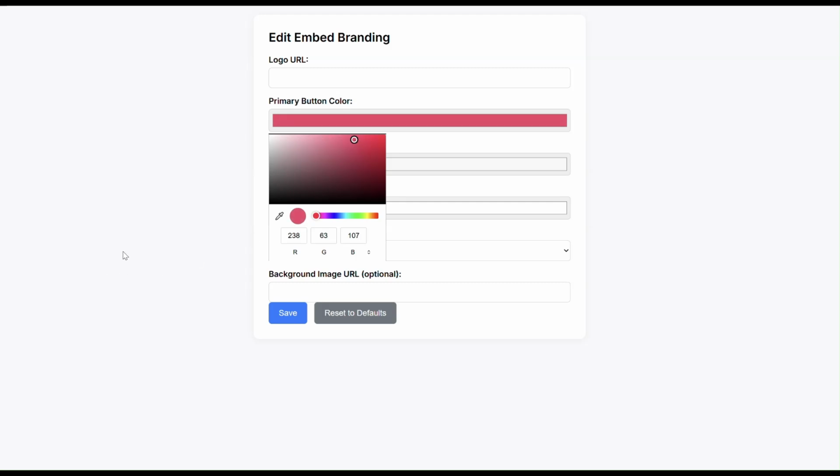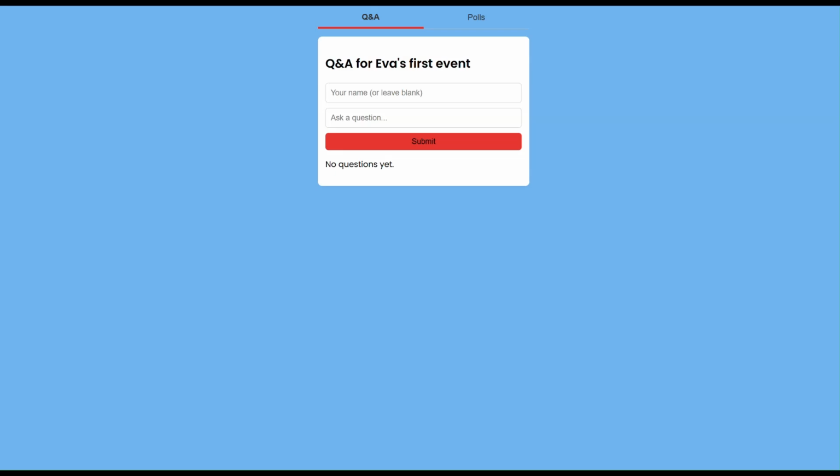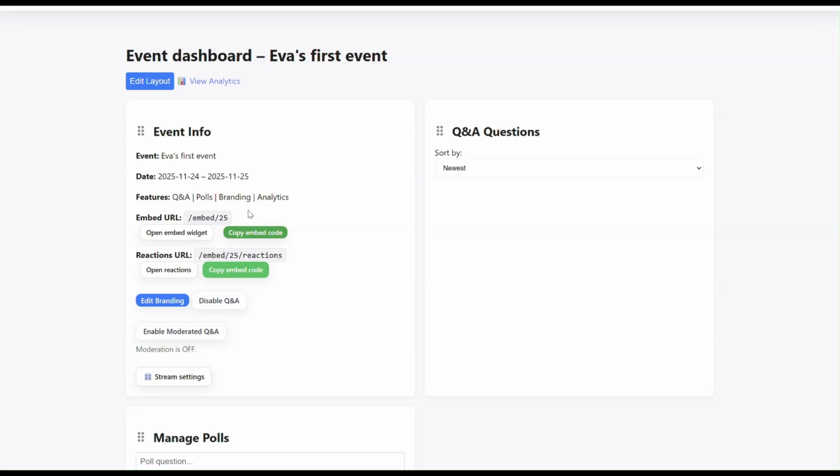Now I'll go with this shade of red for the main color. Let's see how that looks on the actual widget. Much better. I like this version. I am now ready to add the widget to my event platform, or in this case, website.